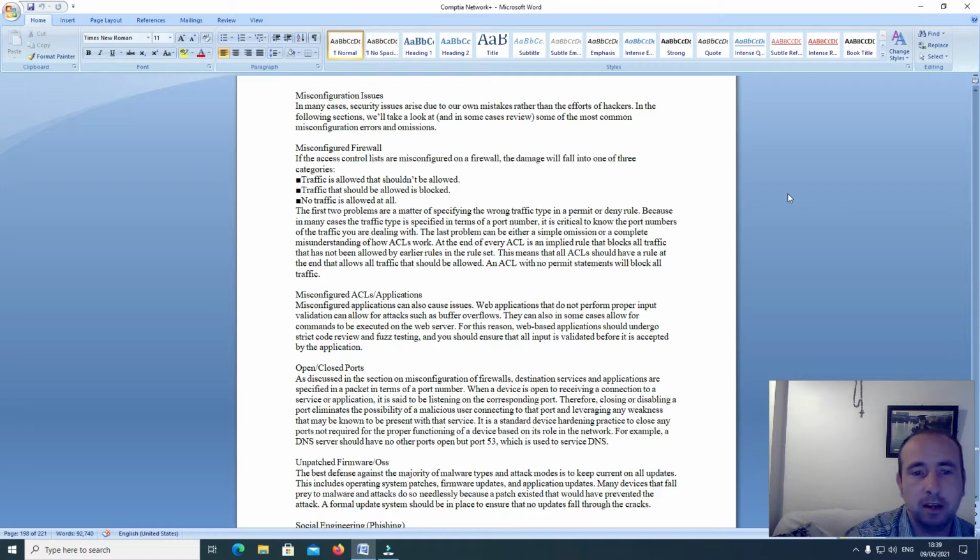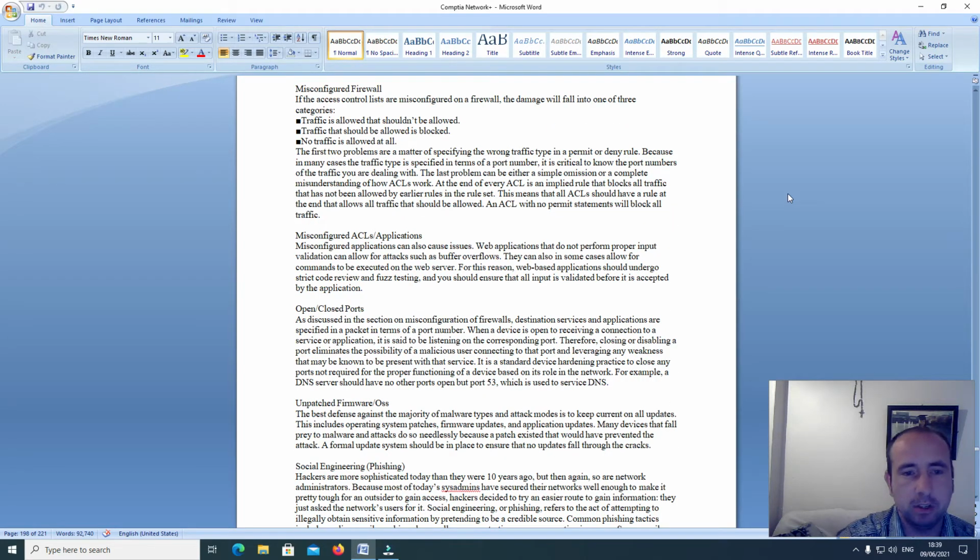Misconfiguration issues. In many cases, security issues arise due to our own mistakes rather than the efforts of hackers. In the following sections, we'll take a look at, and in some cases review, some of the most common misconfiguration errors and omissions. Misconfigured firewall. If the access control lists are misconfigured on a firewall, the damage will fall into one of three categories.